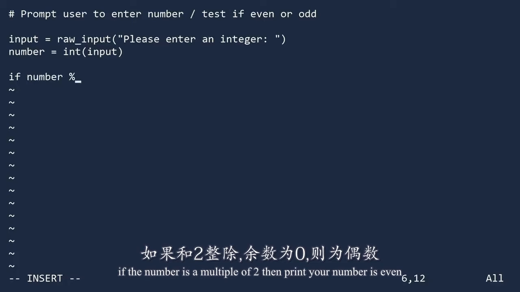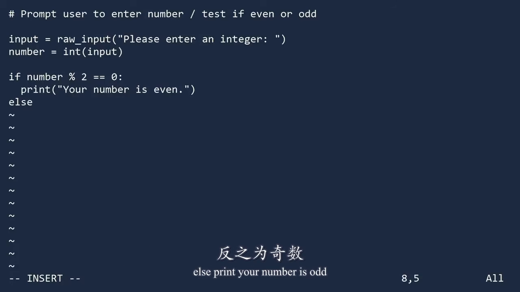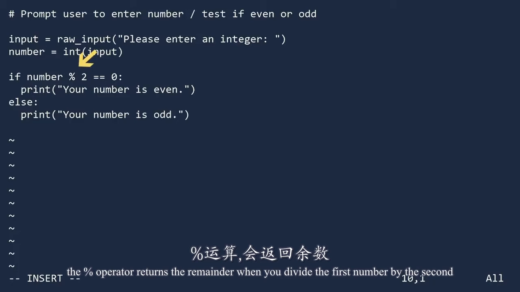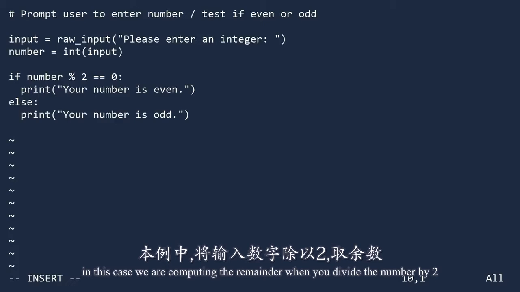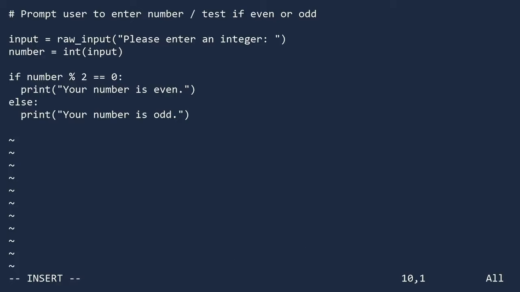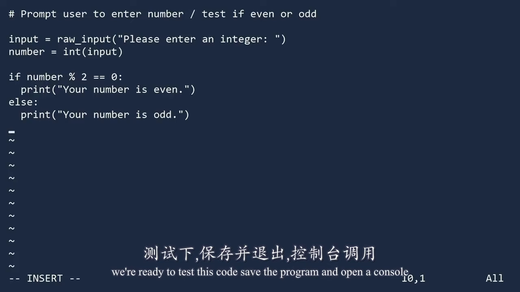If the number is a multiple of 2, then print your number is even, else print your number is odd. The percent operator returns the remainder when you divide the first number by the second. In this case, we are computing the remainder when you divide the number by 2. If the remainder is 0, then the number is even. Otherwise, it is odd. We're ready to test this code.